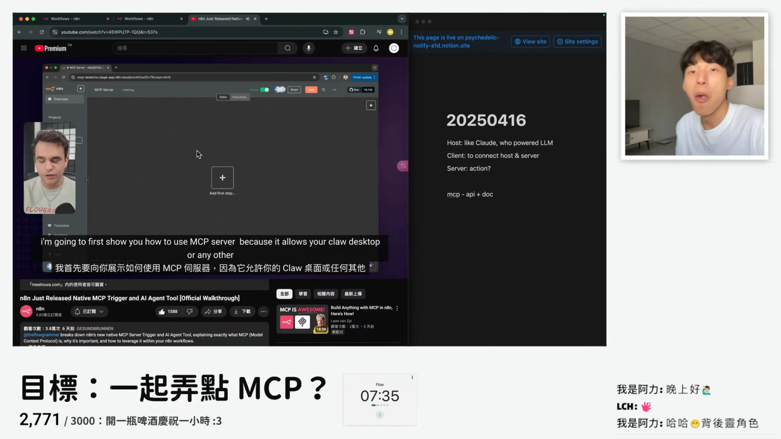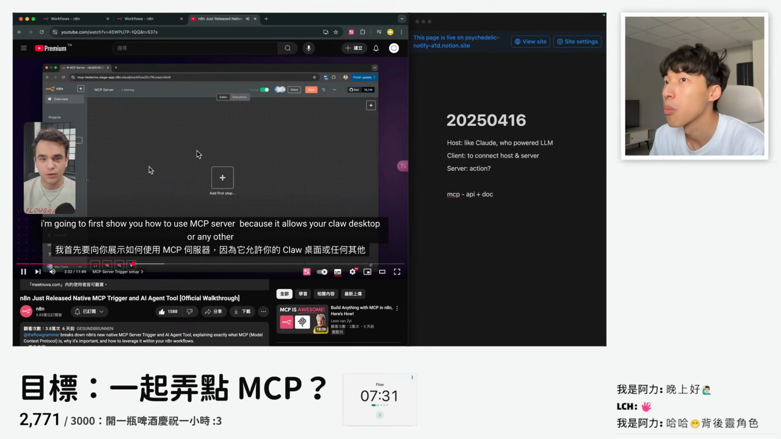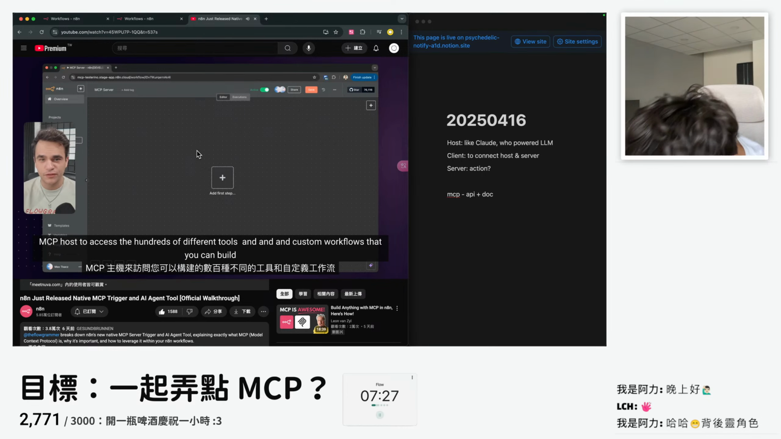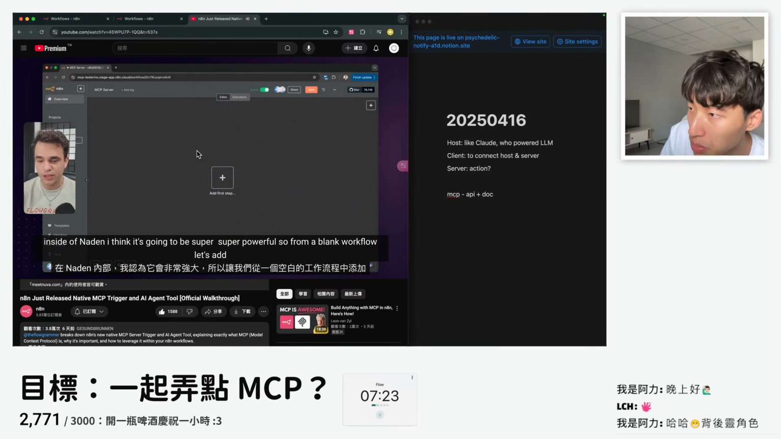I'm going to first show you how to use MCP server because it allows your Claude desktop or any other MCP host to access hundreds of different tools and custom workflows that you can build inside of N8N. I think it's going to be super, super powerful.